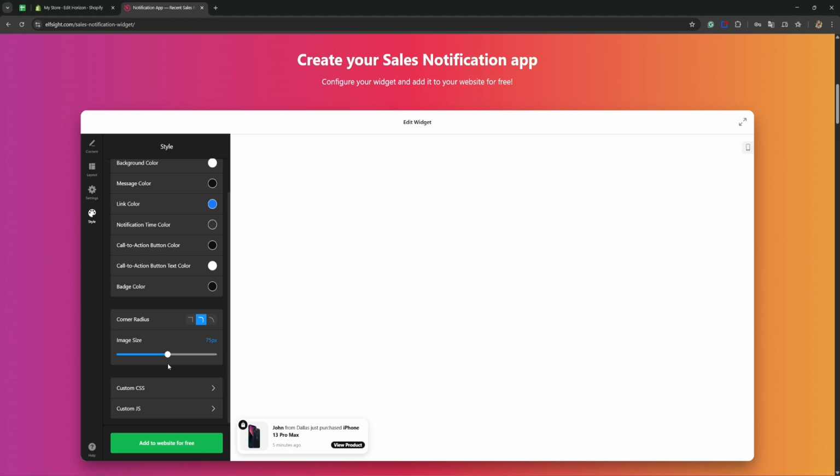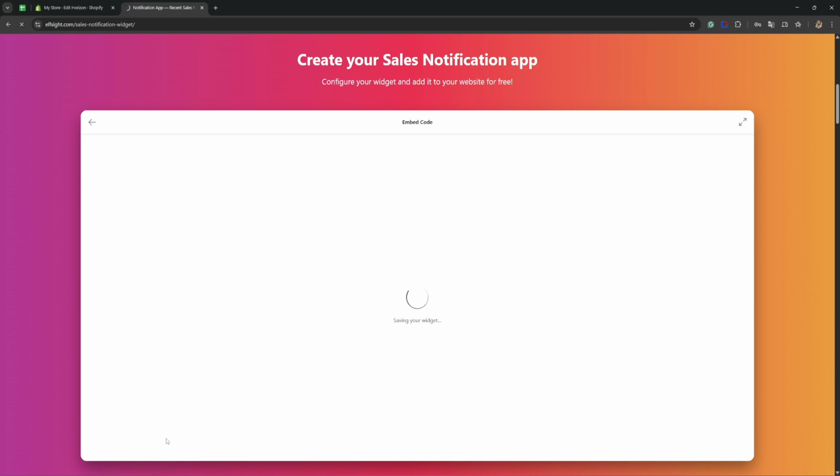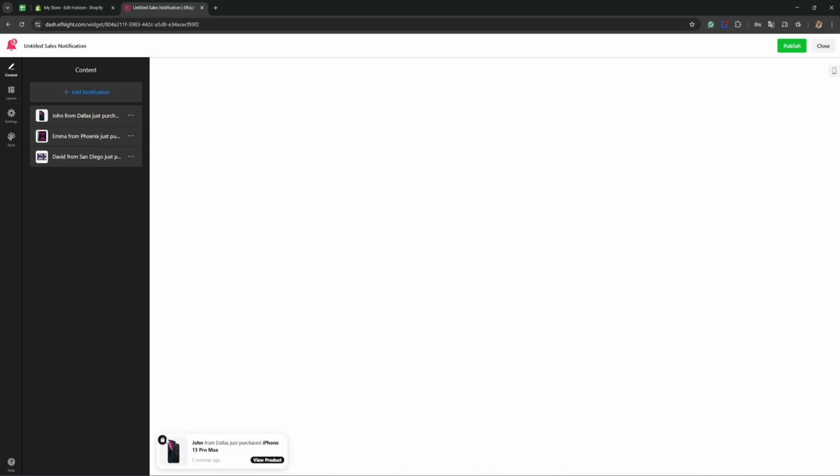Once you're ready to add this to your website, go ahead and click on this green Add to Website for Free button. Now on your screen, you're going to have a new pop-up where you need to either log in or sign up to Elfsight if you don't already have an account. And once you've done that, you should end up on a similar page as to what I'm showing on my screen in just a second, like this.